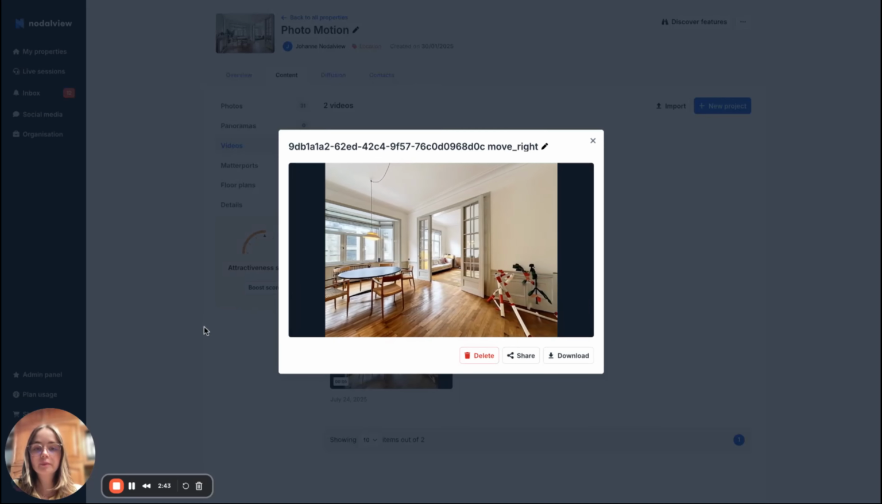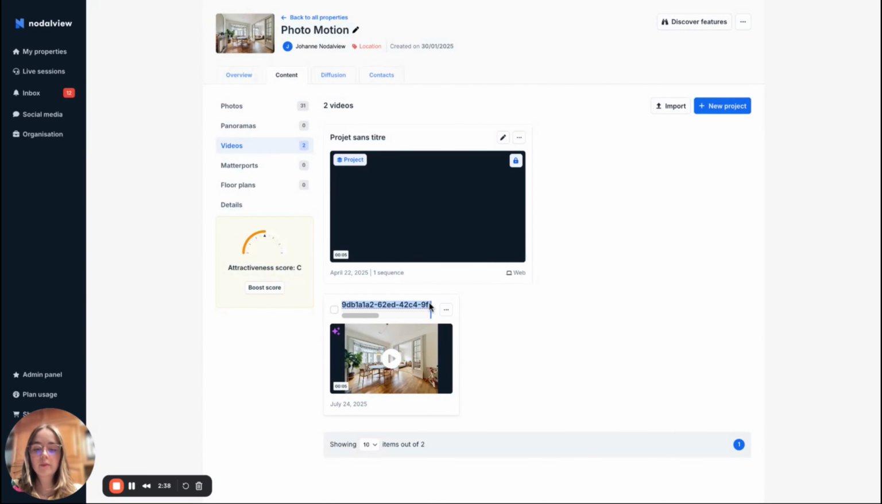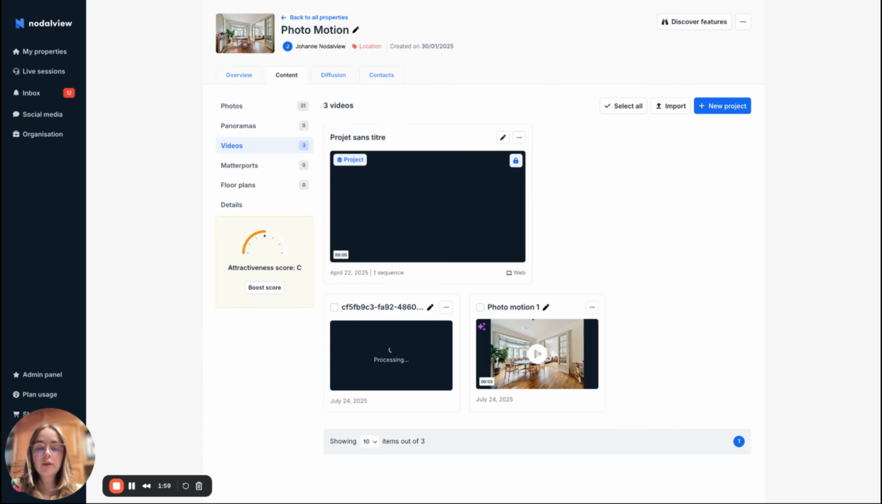All right. I can also choose to change the name. So photo motion 1. And then I can add it to my video project. And here, if you add more photo motion of other rooms, you will have a really qualitative and professional video with just photos that you've taken and just AI within 5 minutes.